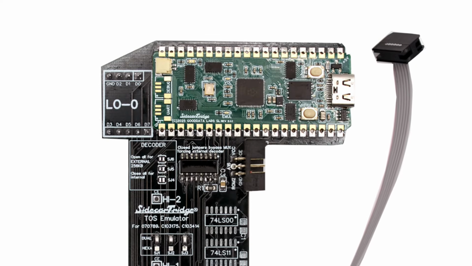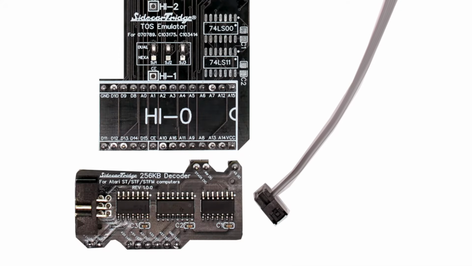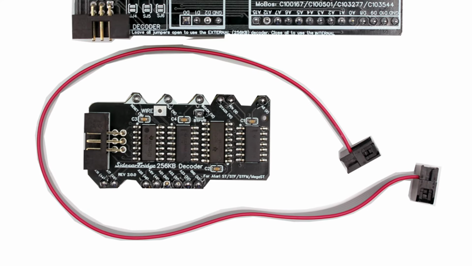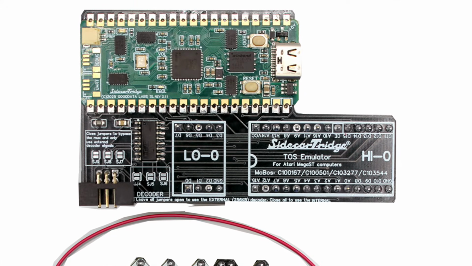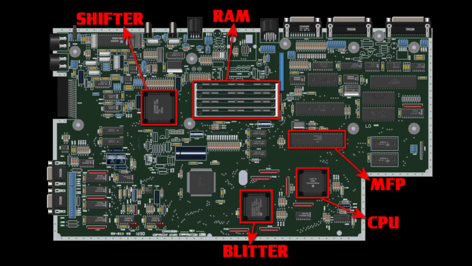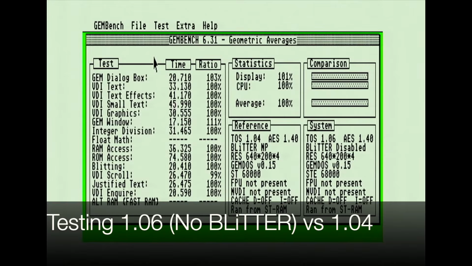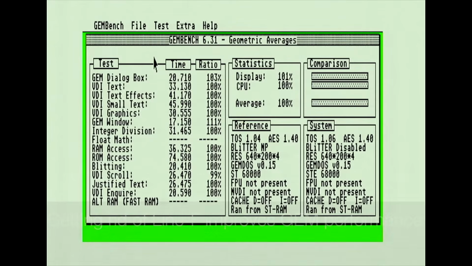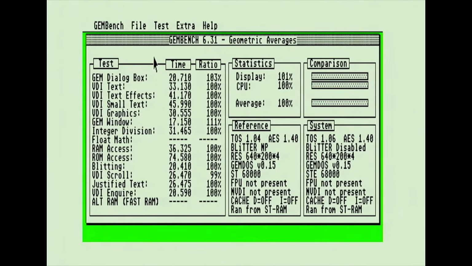At the end of the video, I will explain how this change made the new ROMs incompatible with the older Atari ST and Mega ST computers, and how using the TOS emulator with a 256 KB decoder can overcome this limitation. TOS 1.06 also added support for the STE's shiny new features, so it could actually use that fancy hardware. And the result, a slightly more efficient OS, no more tripping over line F exceptions every few microseconds, and potentially a minor speed boost in system calls.